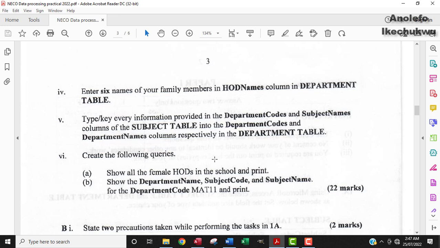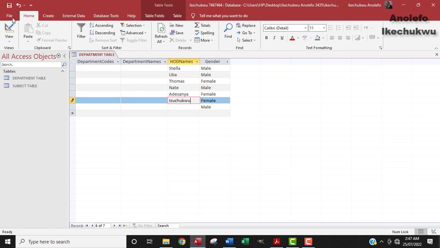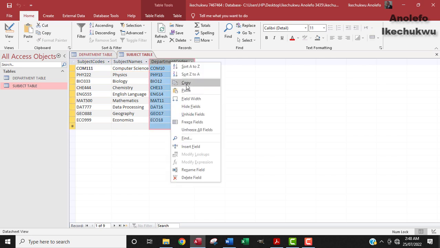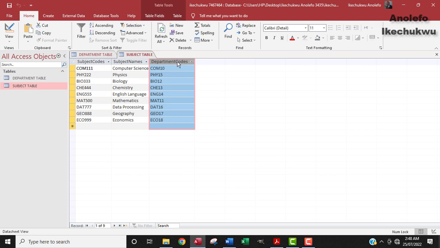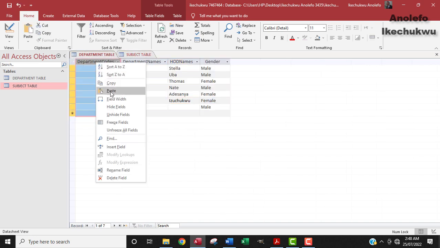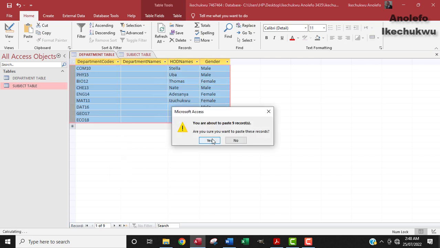Okay, so let me just go to, I think I know what they're talking about. So I'm going to go to the subject and then copy this. You're meant to type it actually, but I'm lazy. So I'm going to copy this department code in the subject table, go to the department table under the department code, and paste it right here. Yes, 9 records. Okay.